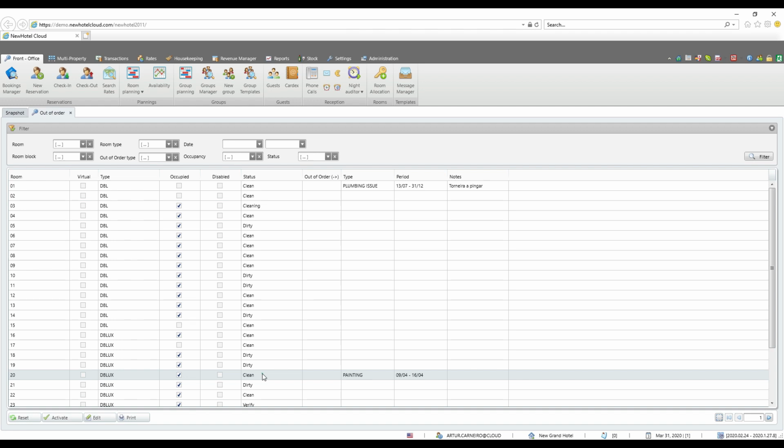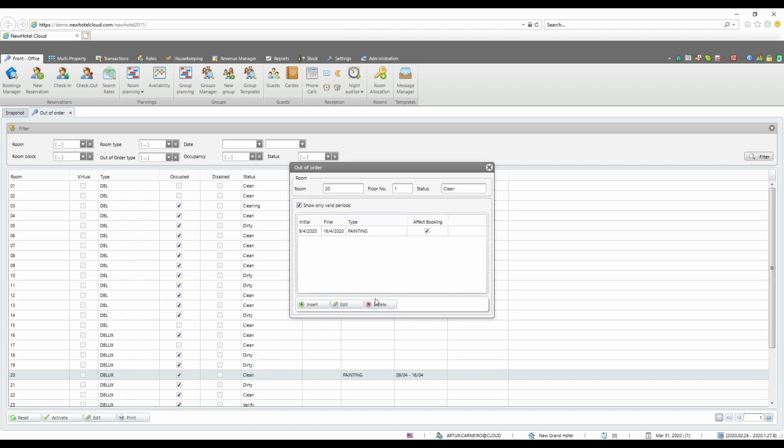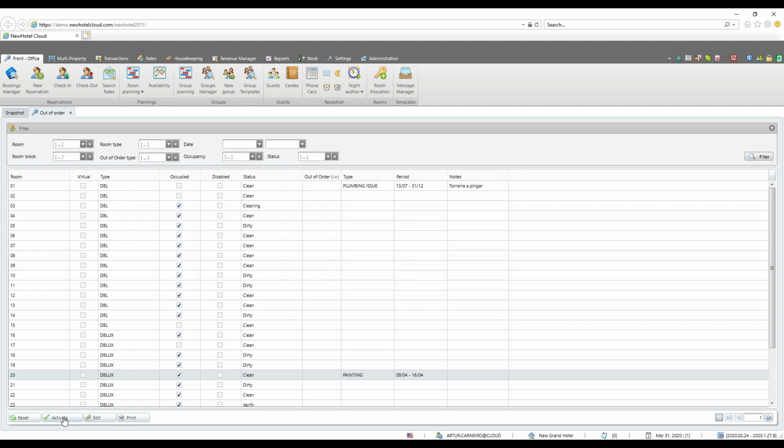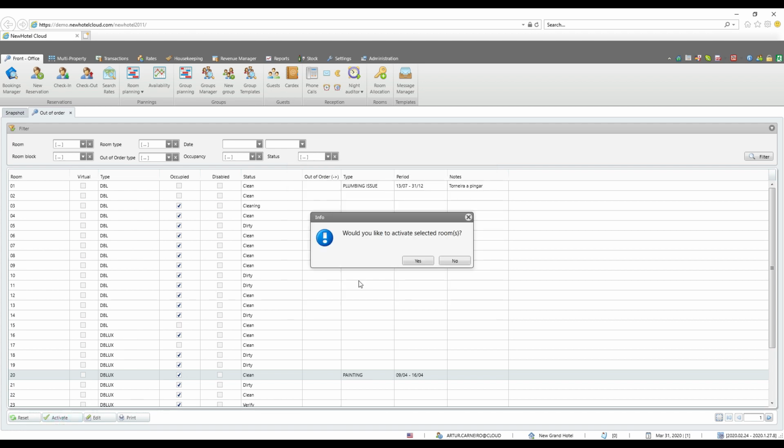I can remove this out of order. For example, if the room is ready before this time, I just need to select the out of order and delete it, or I can activate this room and it will be immediately ready to receive reservations.